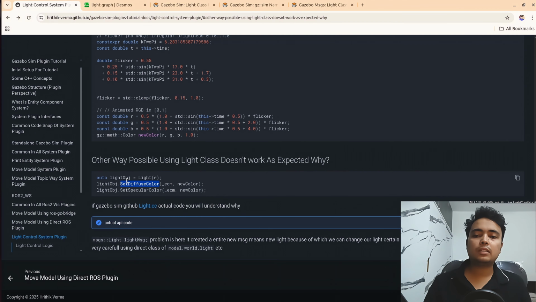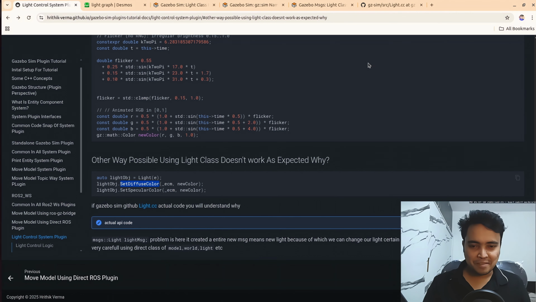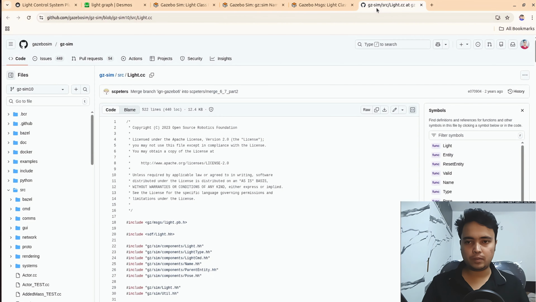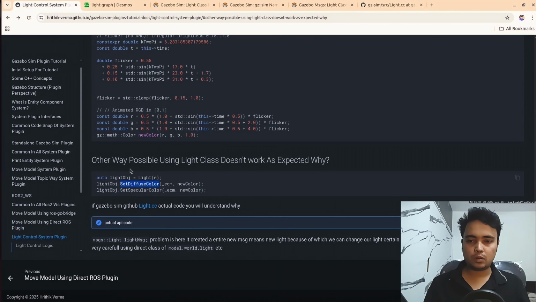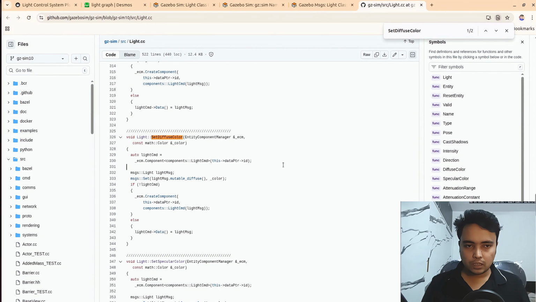But the problem is with this set diffuse color itself. Let's open the Gazebo Sim API and see on the code what the problem is. It's not really a problem; I think it's written considering some other factors, but if you use it for your case, it would be a problem. Why? So what is this diffuse code? Let's search for diffuse. Here is exactly the same code I was talking about.